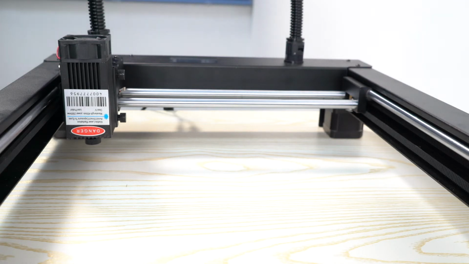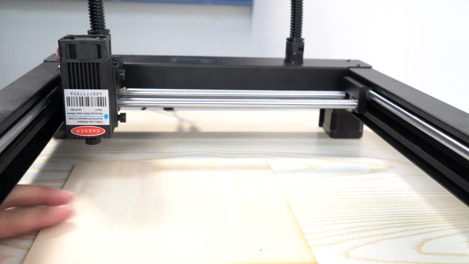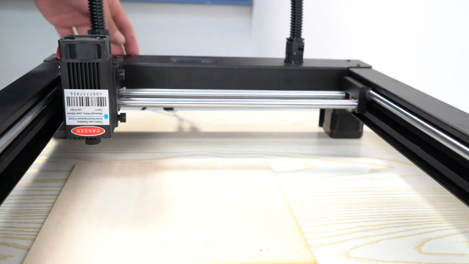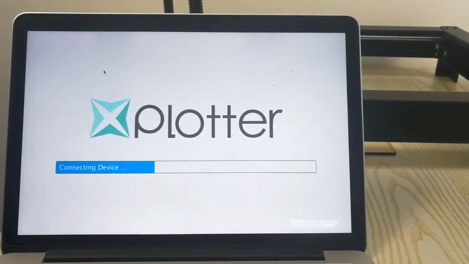This video shows how to adjust laser focusing. First, place a piece of wood board under the laser. Power on. Open Painter software. For how to use softwares, please check our software introduction videos.